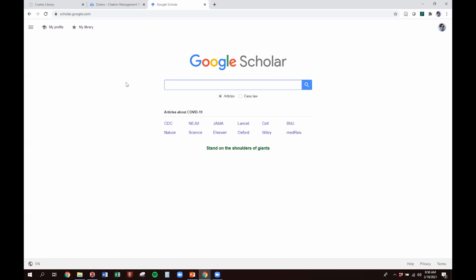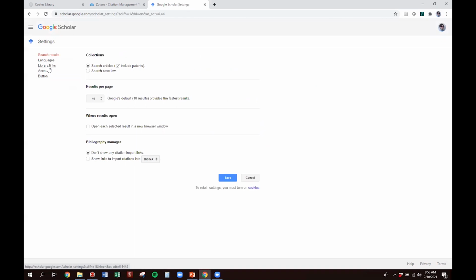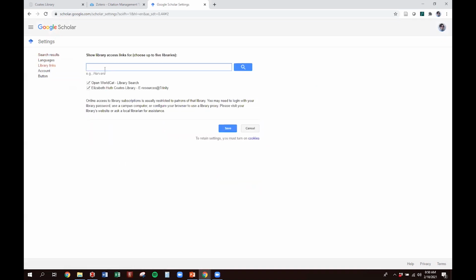I will note, if you are off campus, you will need to connect Google Scholar to the Coates library if you have not already done this. So if you go onto the left-hand side, click on Settings, then Library Links, then type in the Coates library. I've already got it added here, but if you type in the Coates library, it should show up in the results. Click on that and save. And now you'll get a link next to each of the articles, and it will say if we have access to that paper or not.